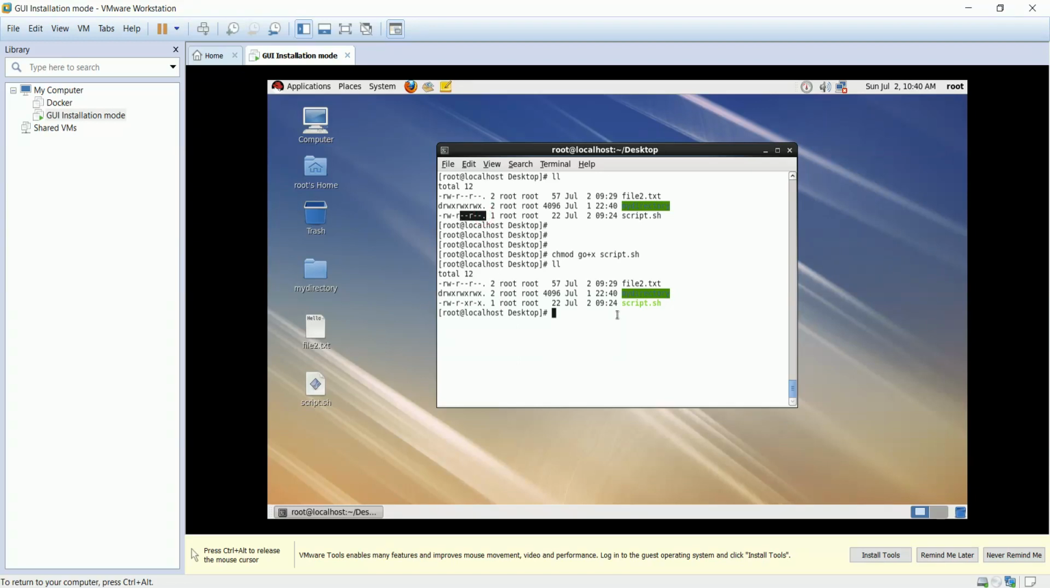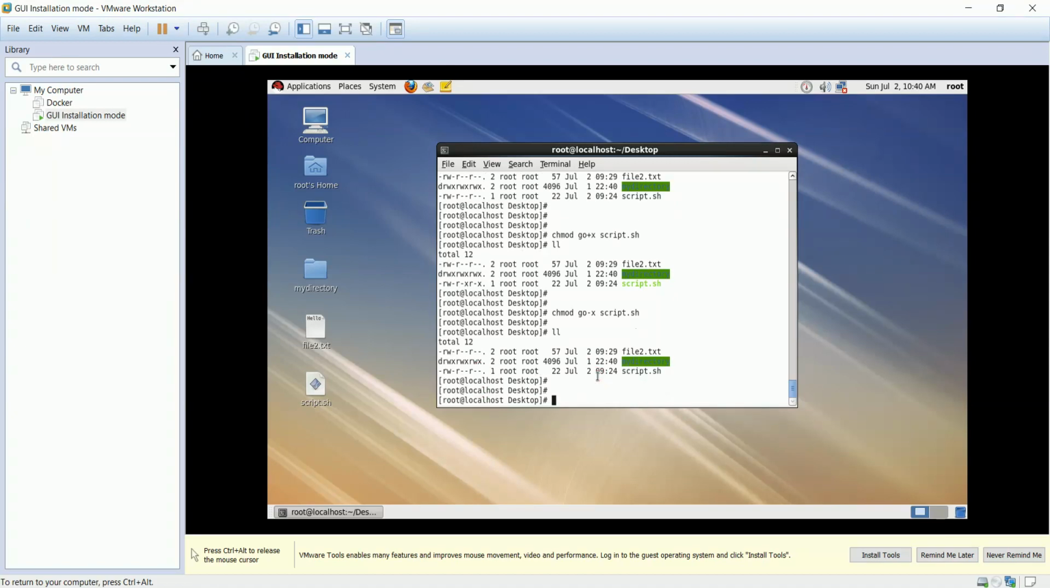Chmod g and o, give them execute permission by using the plus operator. Using the minus operator will revoke execute permission. This will give the group, other users, and the owner execute permission.